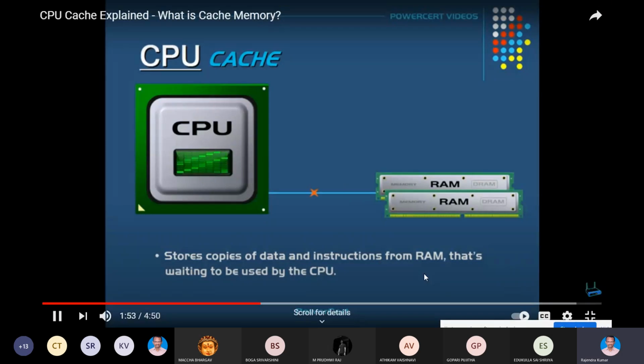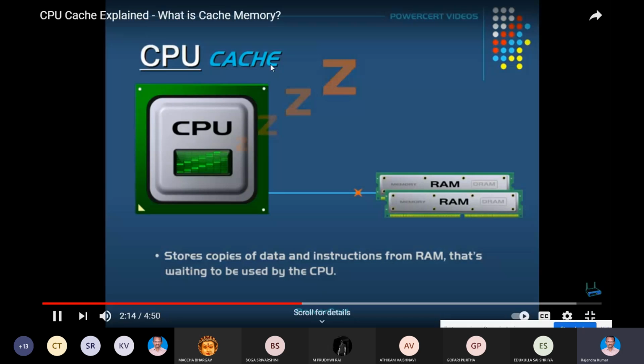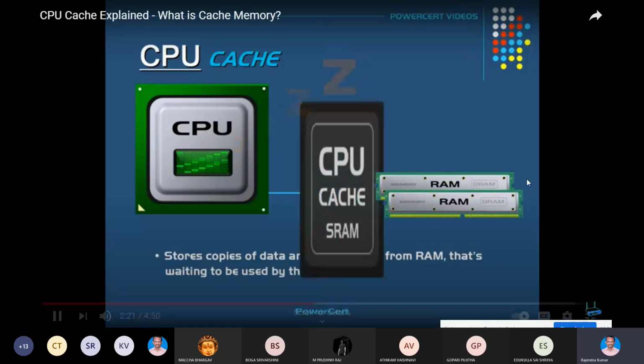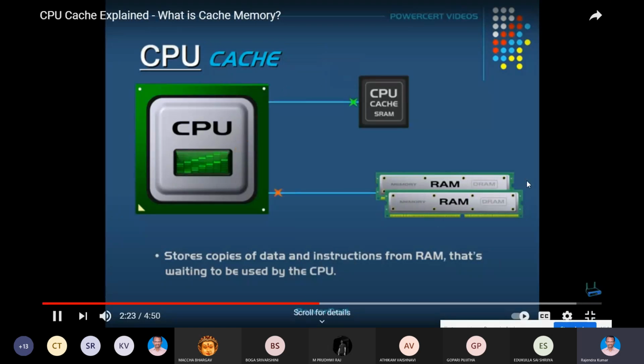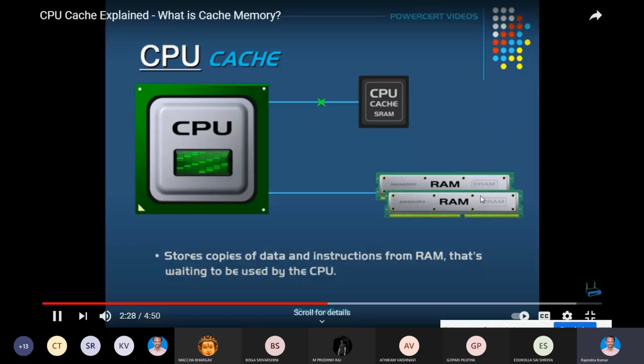See, the data transfer between the RAM, that is the main memory, and the CPU is less, so during that data transfer the CPU will wait. This animation shows that it is just sleeping. That indicates the data transfer between CPU and RAM is very slow. And the data transfer between cache memory and the CPU is very high.